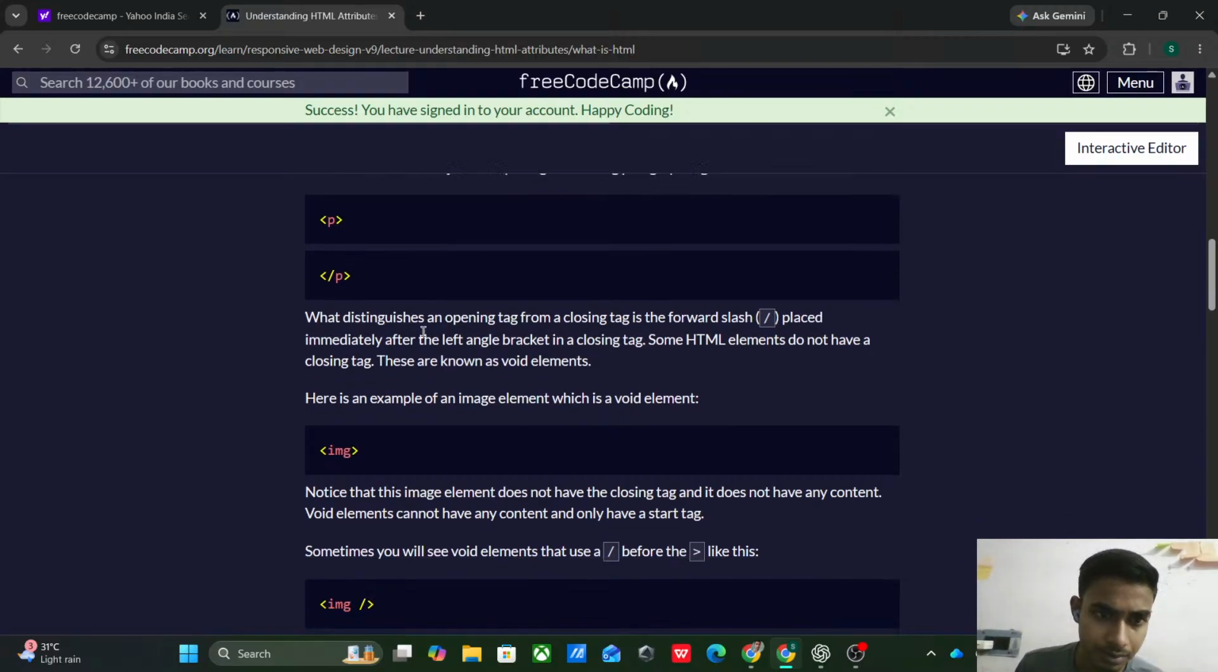What distinguishes an opening tag from a closing tag is a forward slash placed immediately after the left angle bracket in a closing tag. Some HTML elements do not have a closing tag. These are known as void elements.